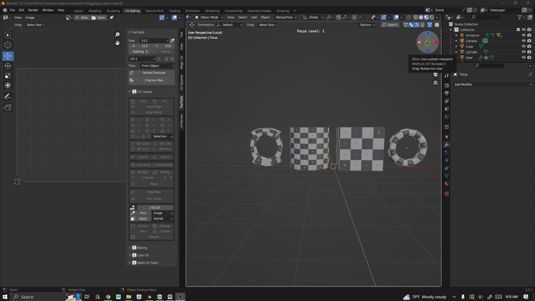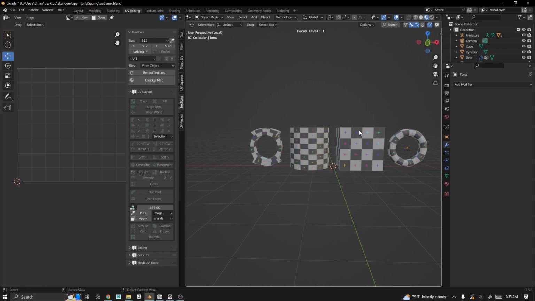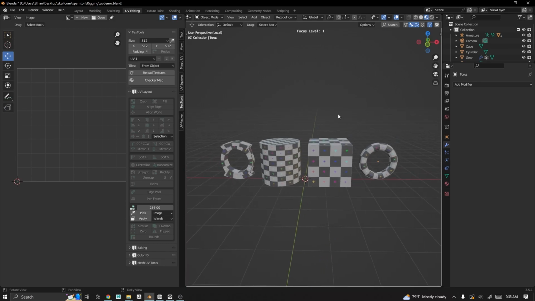And another thing to note is I'm not the greatest at UVs in Blender. I come from Maya, and I'm still more comfortable with Maya's UV tools, and I'm still learning Blender's, but the basic concepts of everything are the same between both the programs. So first, let's discuss what UVs are.